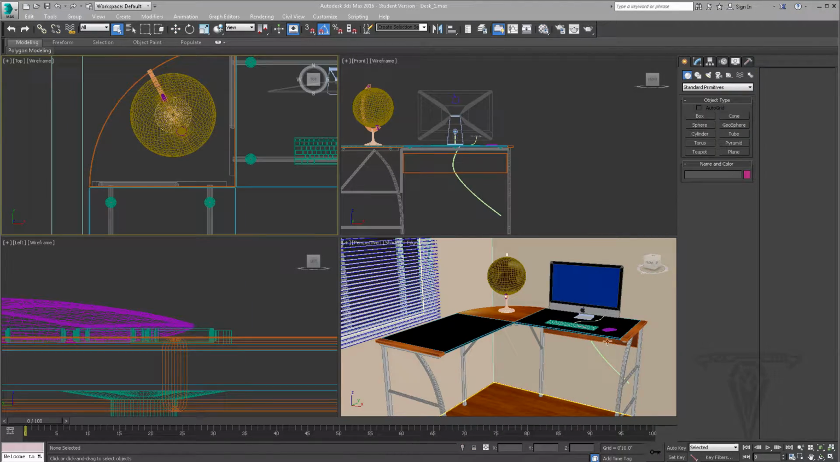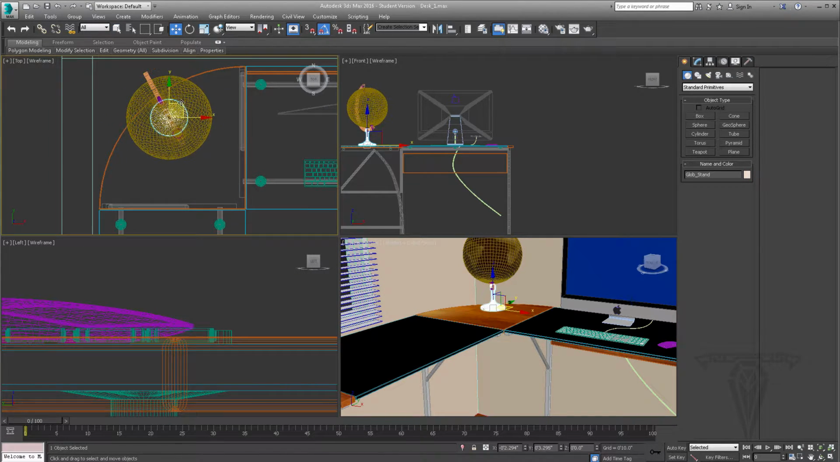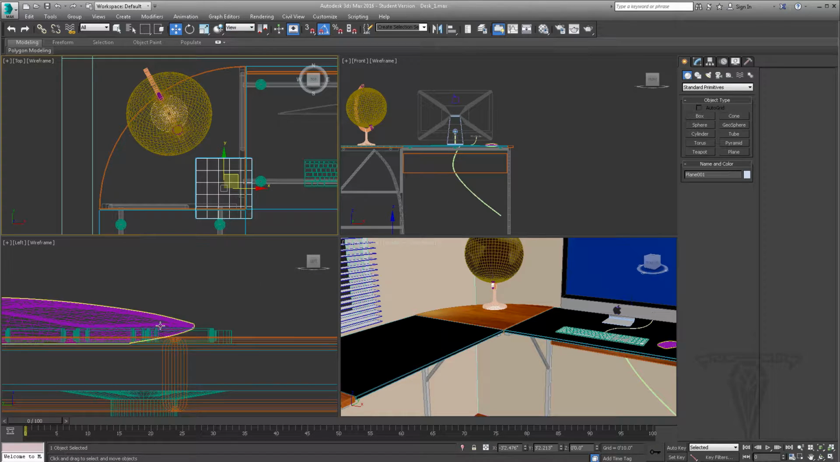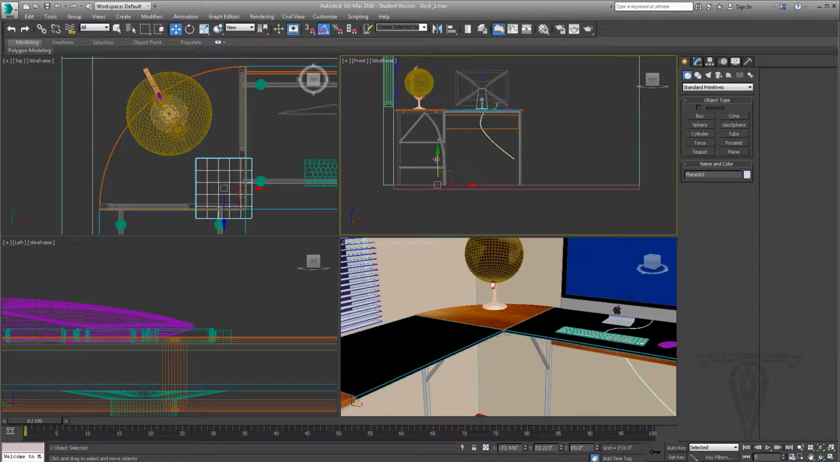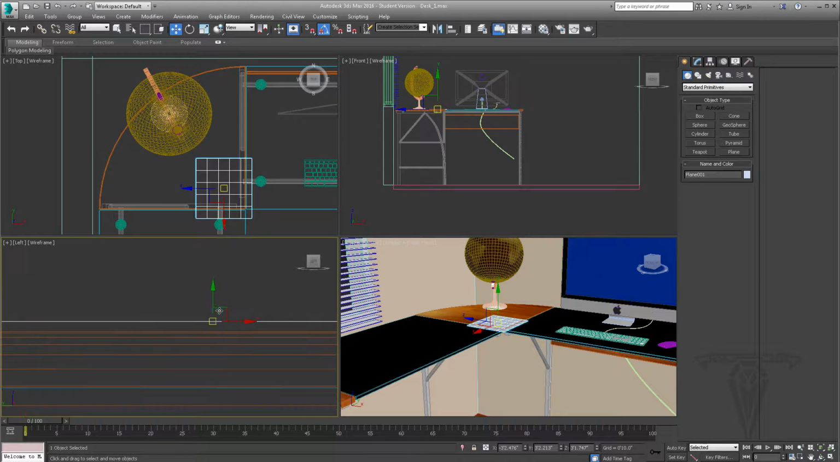Let's create some papers on the desk. First, I'm going to move this guy into the corner a little bit more. Grab him way back here. And I'm going to go to the create panel, plane, and draw a plane. Okay. Go and move him up. He's going to sit right on top of the wood.